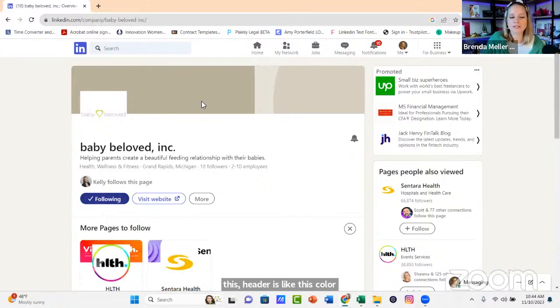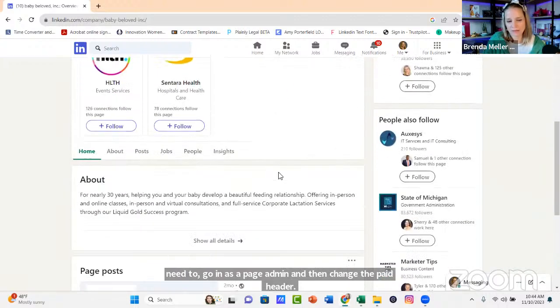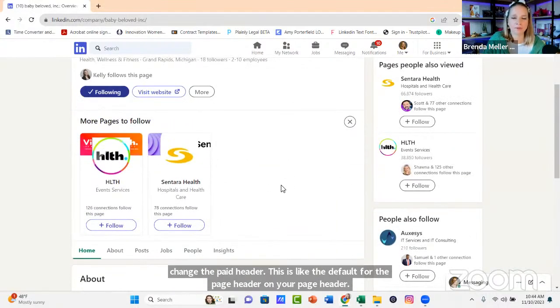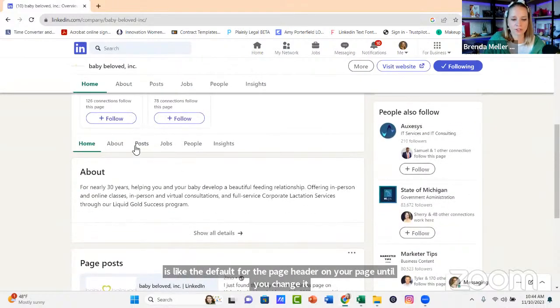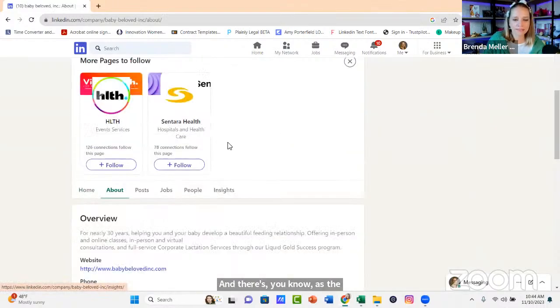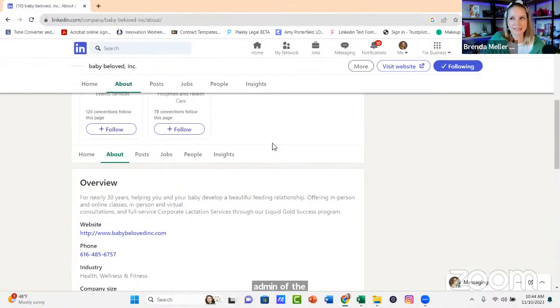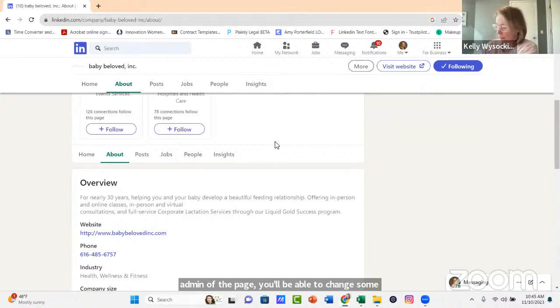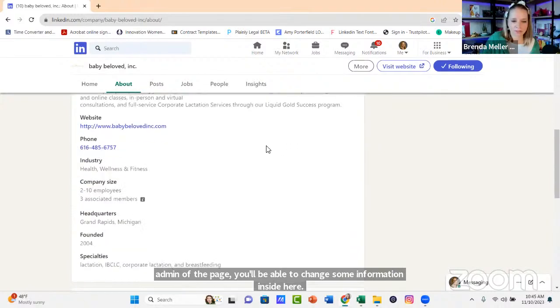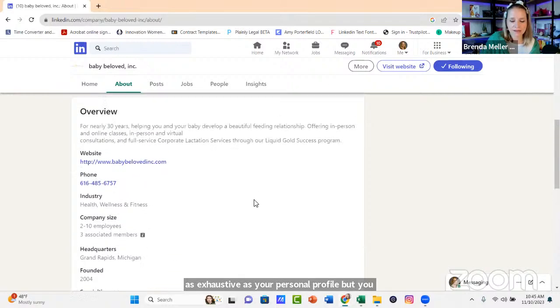Well, you'll need to go in as a page admin and then change the page header. This is the default for the page header on your page until you change it. As the admin of the page, you'll be able to change some information inside here. There's an about section, which is not as exhaustive as your personal profile, but you can add some information about your business, website, links, that kind of stuff.